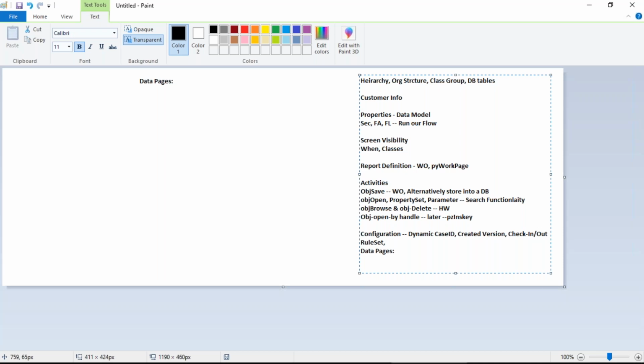So for rule set, I forgot to mention one thing. There's something called rule set delegation. Do you know what rule set delegation is? I don't know how we can work it out, but try to do some reading on rule set delegation. So what is rule set delegation?